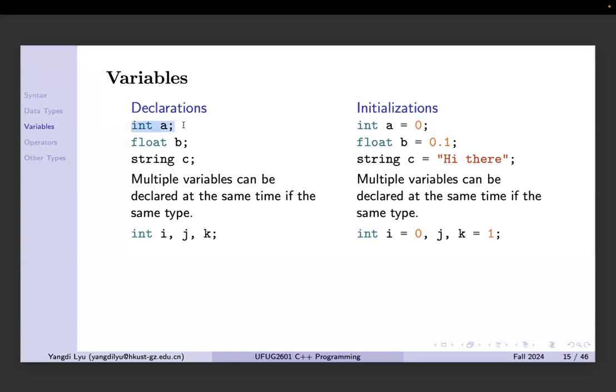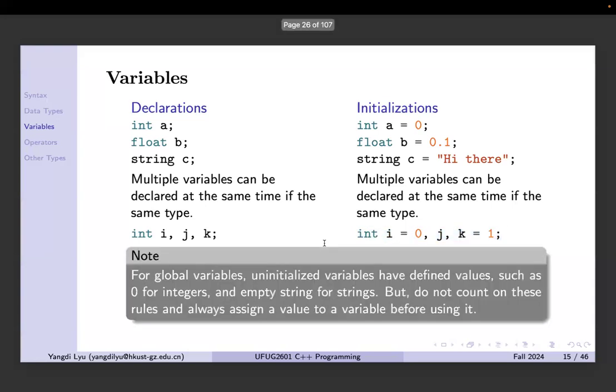So that's how we declare variables. We can declare integers, floating point numbers, strings, and we can also declare multiple variables at the same time, as long as they belong to the same type. We are defining three integer variables here. These three variables are independent, and you can define them in this way. Some of them you initialize: I initialized as 0, K initialized as 1, but J, you didn't specify the initial value, so it could be any random number.